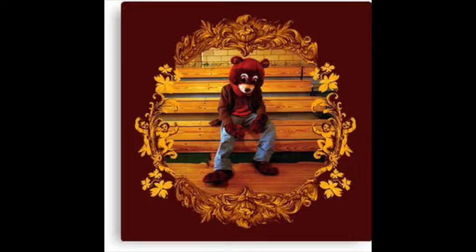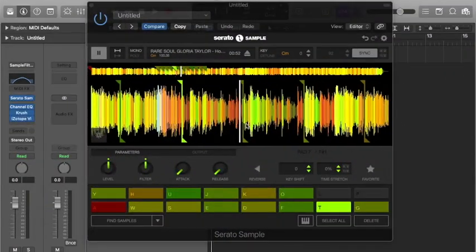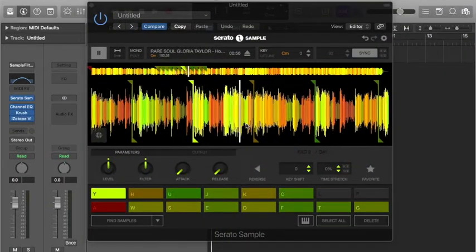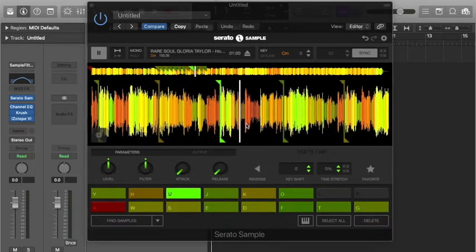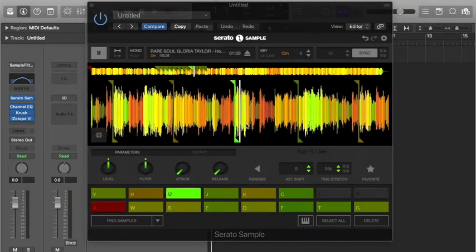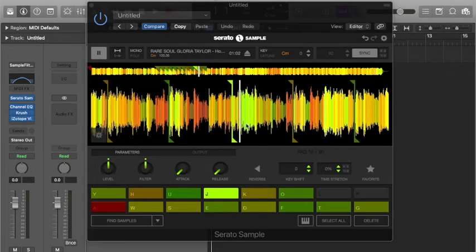Now the new Logic 10.5 has a great sampling tool. I use that for like 8-bar loops and stuff like that, but when it comes to sampling for full songs, I'm just more familiar with Serato Sample, so I'm going to go ahead and show you that now. So right here, I've already done you the luxury of taking the sample and putting it into Serato Sample and finding my chops already. I'm going to spare you that time.